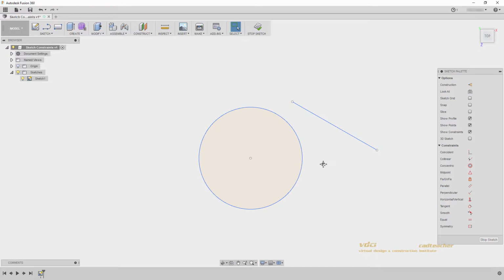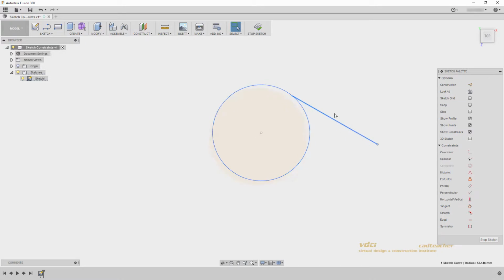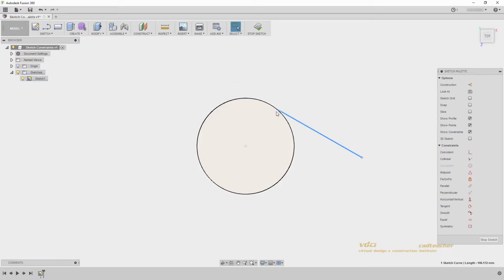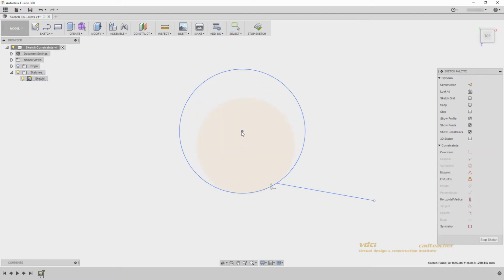Next is fix unfix. I will place a coincident constraint from this point to the edge of this circle. Notice that my circle can still be edited and my line can still be edited. I would like to move this point of my line but keep my circle in place. I can go to Fix Unfix, select my circle, and hit Escape. Now as I edit my line, only this line can be edited and the circle must stay in the same place. I can always unfix my circle to allow it to move.